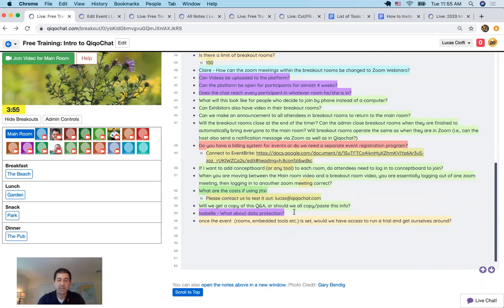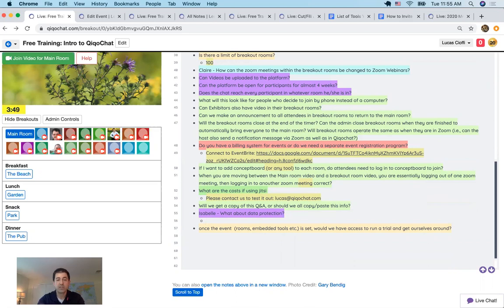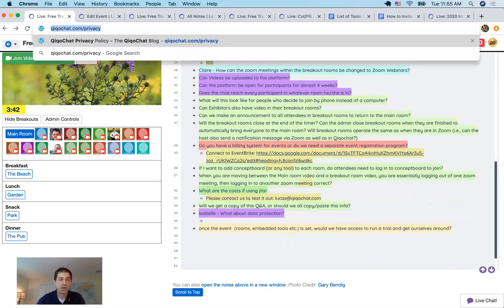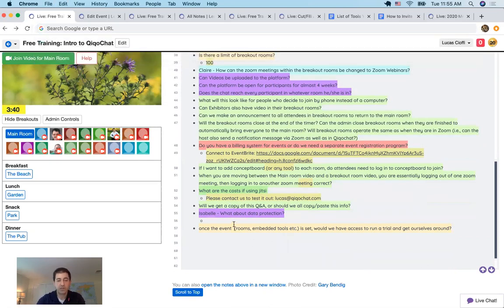What about data protection? Here's Kiko's privacy policy. We don't sell or give your information to anyone, especially your email address. All our servers are located in the European Union. That's important for European customers.